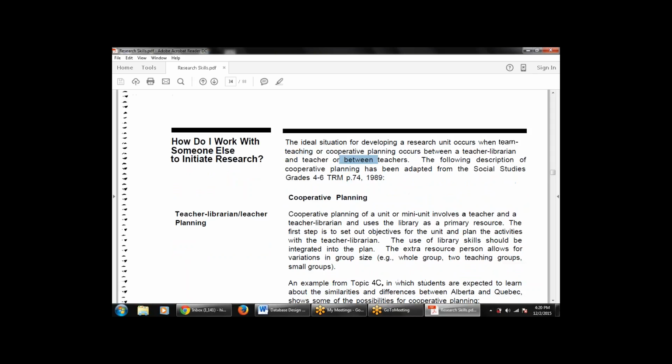And the following description shows the various cooperative planning methods that have been adopted in the social sciences. So this is the cooperative planning. It is a unit or mini unit that involves a teacher and a teacher librarian, that uses the library as the primary source. That means the teacher and the teacher librarian get together to plan the research activity and the skills that are used for the research, and they use the library as a primary source. That means the library is where they can sit, use resources and plan, and that is known as cooperative planning. That means they cooperate with each other and the planning is done through cooperative planning.